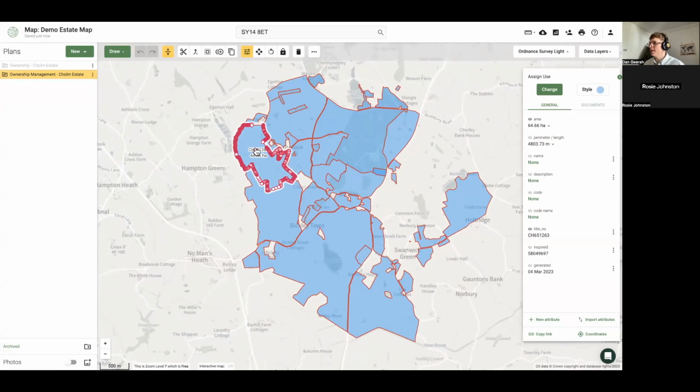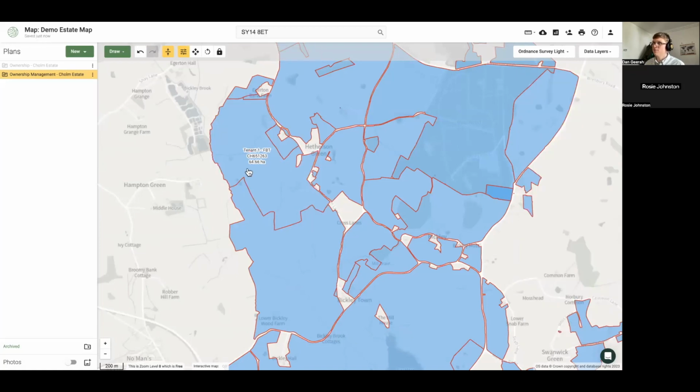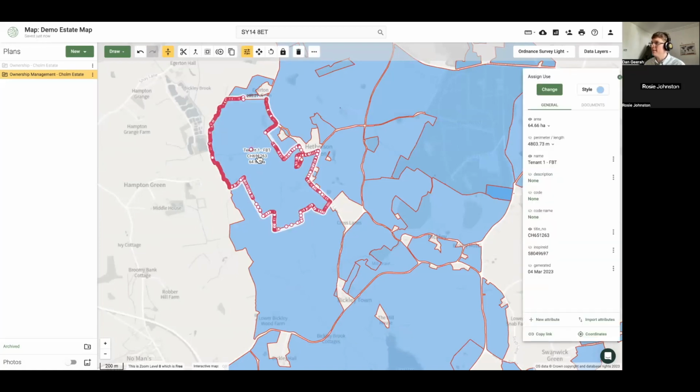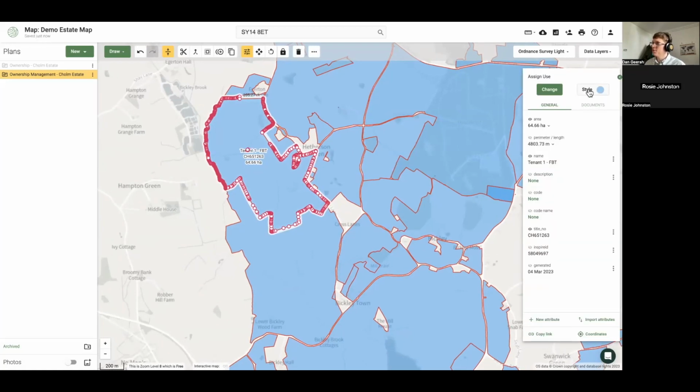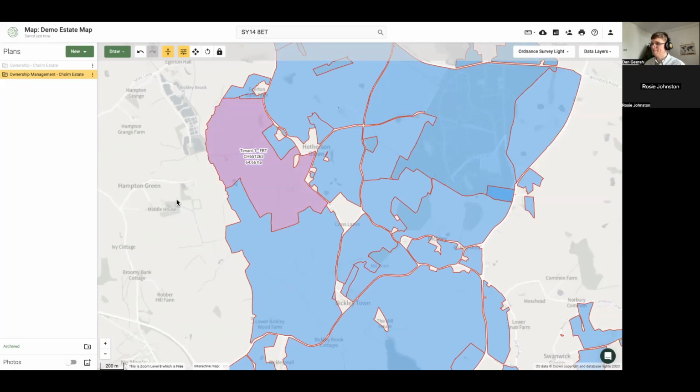I'm selecting on one polygon, for example. I've obviously got the title number there, but I can add a name, and that name could be tenant 1, and that could be FBT, farm business tenant. Hit show on map and hit accept. And what that does is that now has labeled my polygon with tenant 1 FBT. I may also want to change the style so I can start to differentiate between them as well. So let's just say tenant 1 is a slightly pink color.